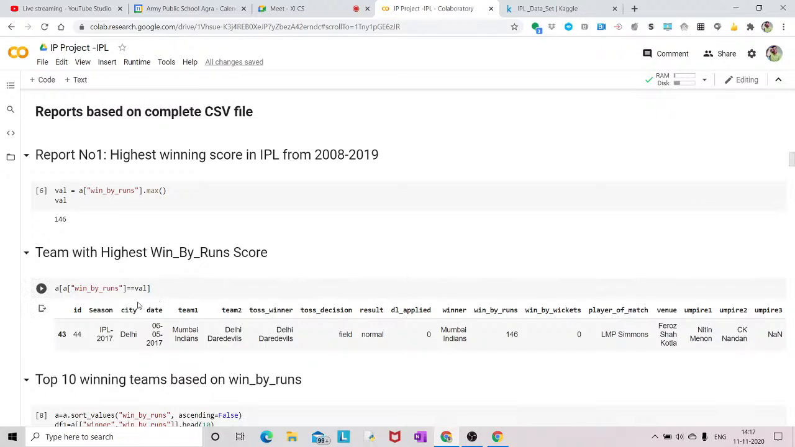So how to evaluate this? So A is the data frame, and A win by runs is the column of this data frame. So if this matches with the highest scorer, that is 146, if this condition is satisfied, then the records satisfying the condition are displayed. So since there is only one team, which is Mumbai Indians is the winner, and the opponent team is Delhi Daredevils, the winning team has won by 146 runs, the highest score.